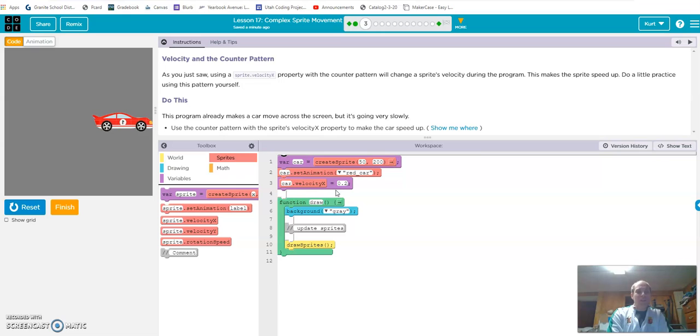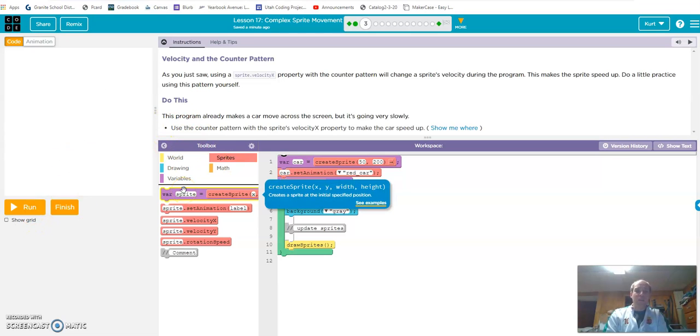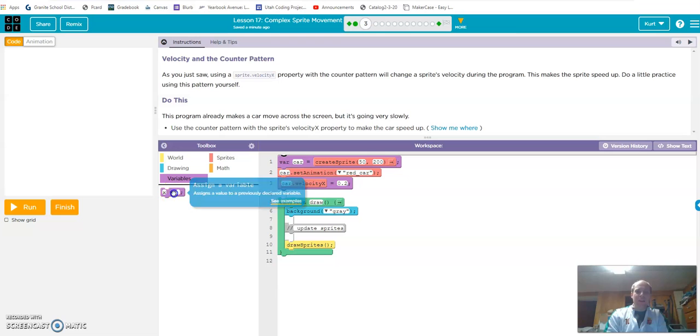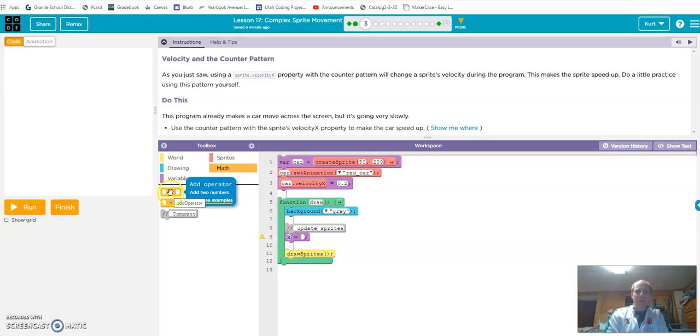In this case, we want to change the velocity of this car to increase as it goes across the screen, which is what we're doing. We're using the counter pattern to increase the velocity. So, if we're going to do that, we're going to have a variable equal itself. So, we're going to update the sprites here. And then we need a plus little thing here, for those of you who like using blocks for everything instead of just typing. Okay, and so this is going to be our car velocity x.